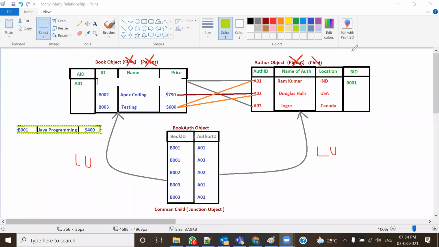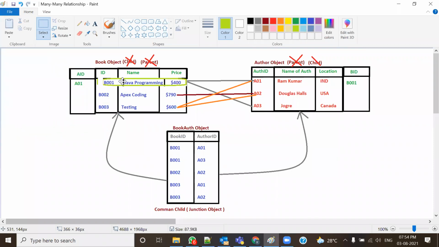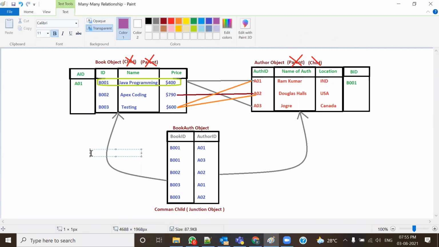Let me clear all these annotations. That is why I tell you one thing. Now let's talk about the kind of relationship between the junction object and the parent object. The relationship type between the junction object and the parent object is always a master detail relationship.